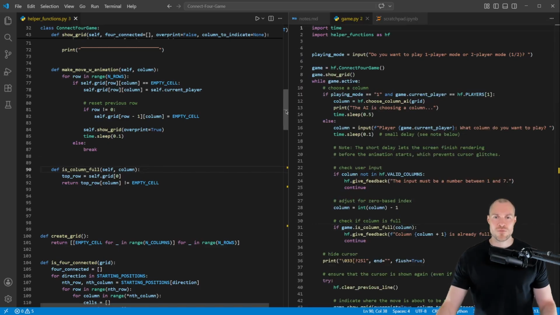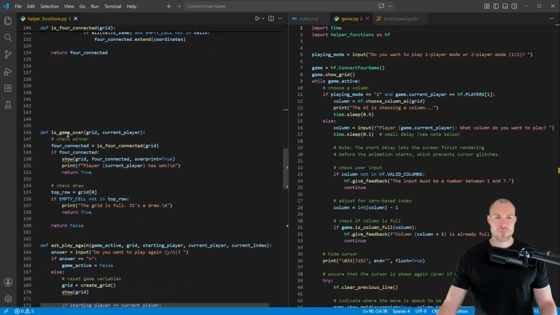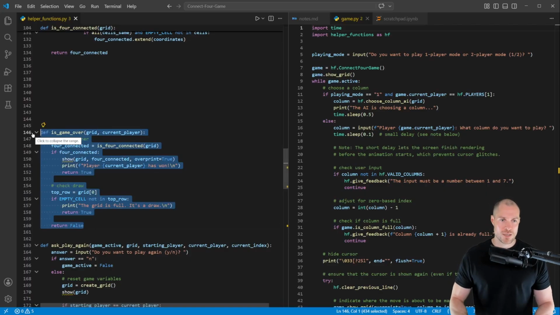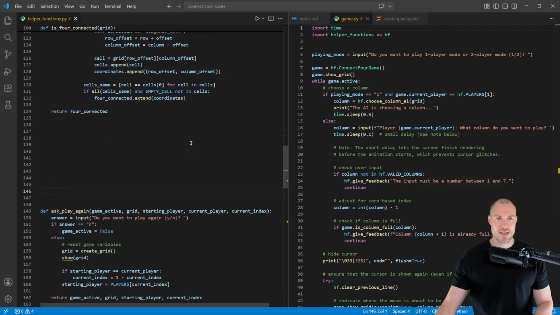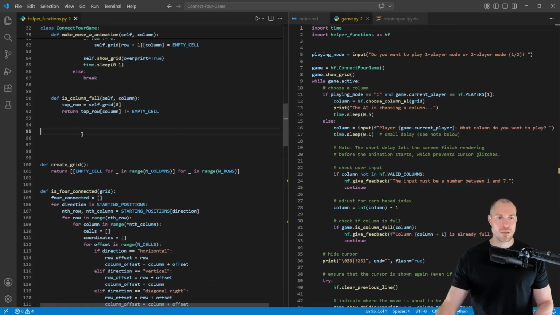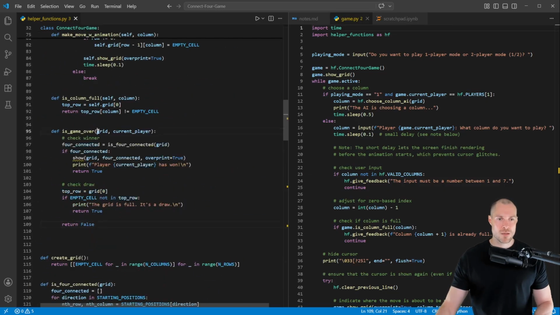Then the next function is this isGameOver function. And here we pass in the grid and the current player. So we need access to the game state. So therefore then we're going to put this function into the class as a method. So let's cut this and then paste it here. So then the first parameter is going to be self.